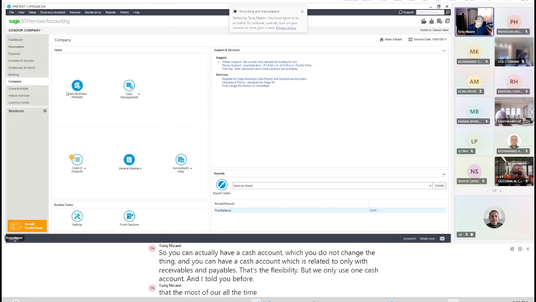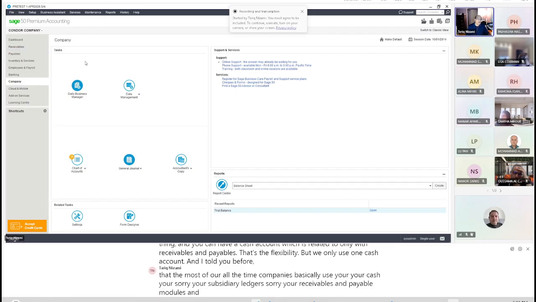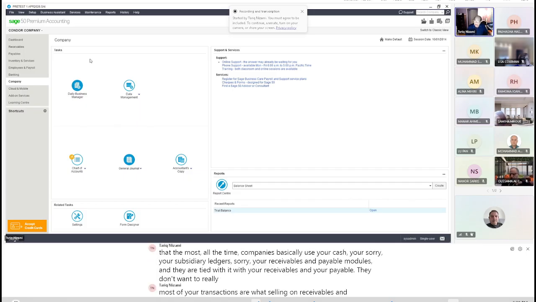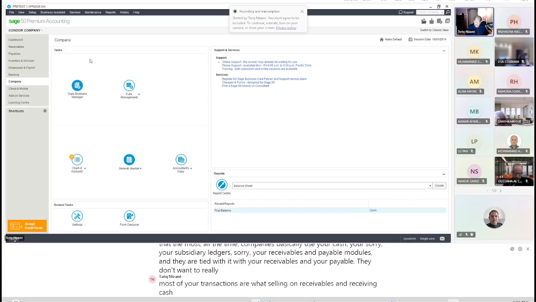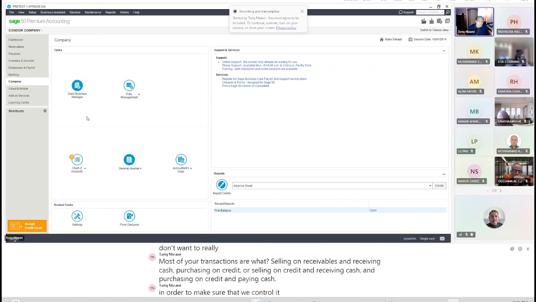I told you before that all the time companies basically use your subsidiary ledgers, your receivables and payable modules, and they are tied with your receivables and your payable. Most of your transactions are what? Selling on credit and receiving cash, and purchasing on credit and paying cash. So in order to make sure that we control it, that's what we do.